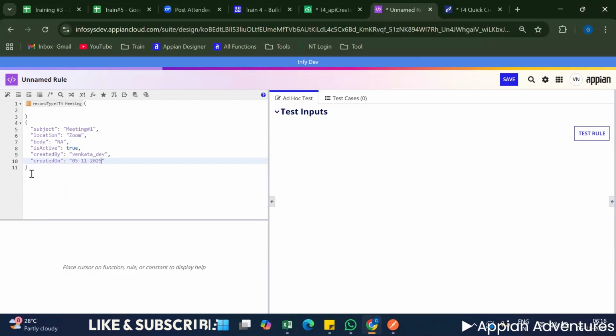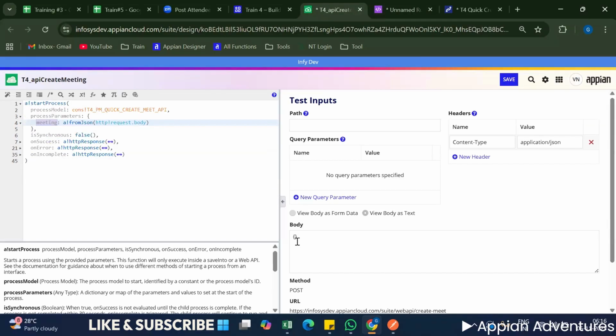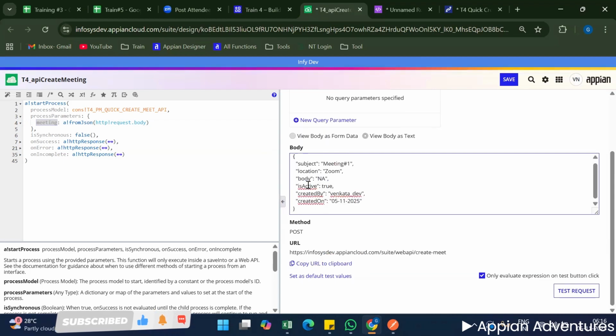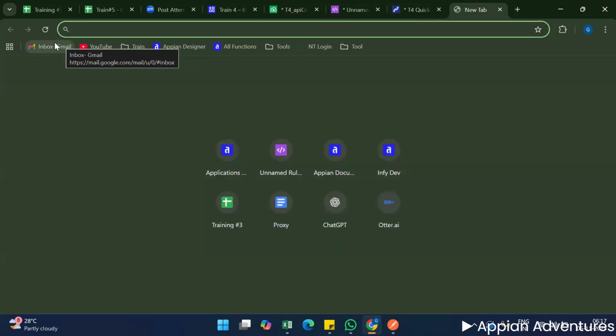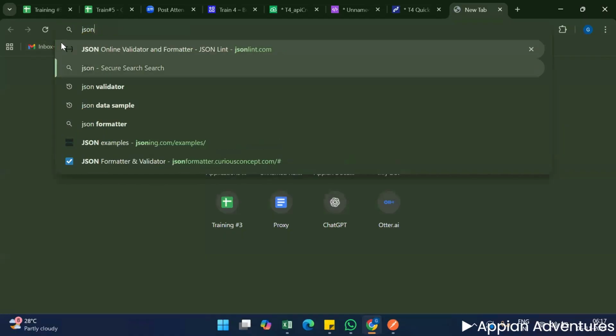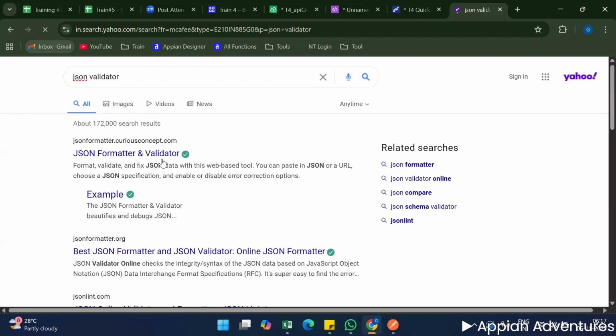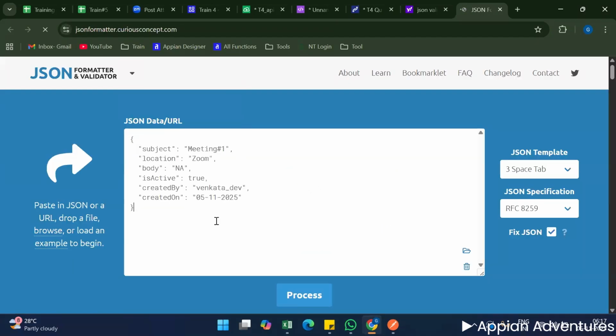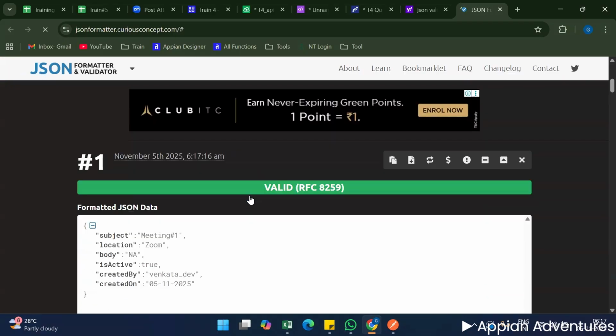Fine. Okay, so we need to validate this JSON, guys, whether it is the correct JSON data or not. From here itself, we will pass the JSON request data. From the request body, we are passing the meeting details to create in our system. For that, we have the JSON validator. Here as well, I will pass the JSON data which I have prepared. So yes, this is valid JSON data, guys.